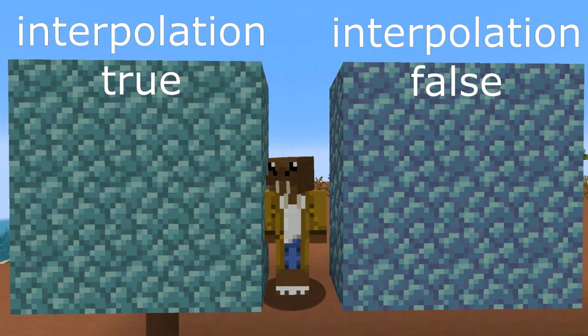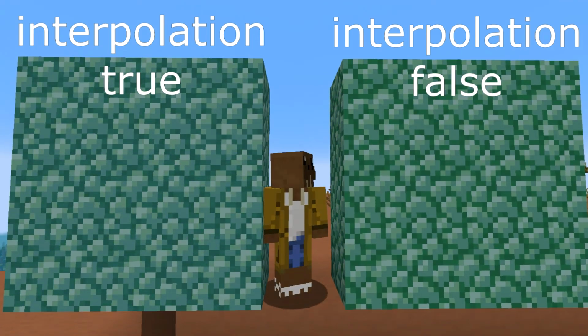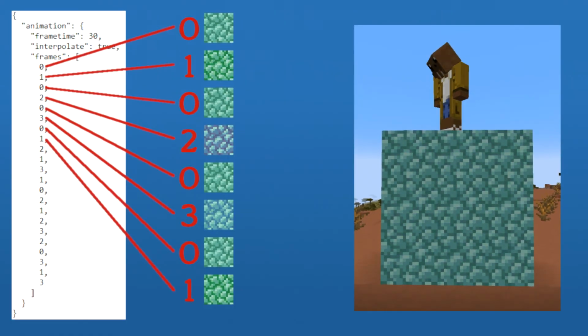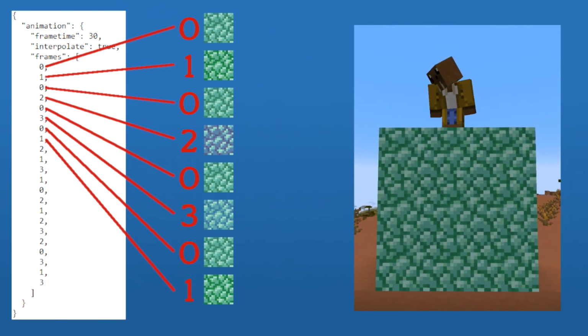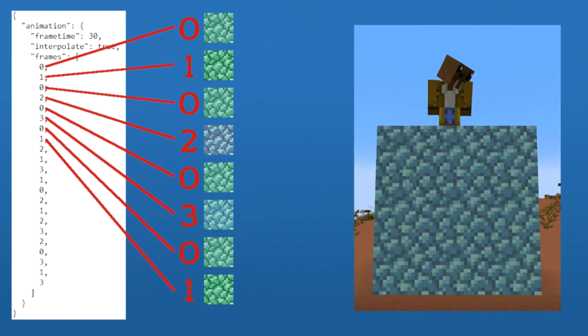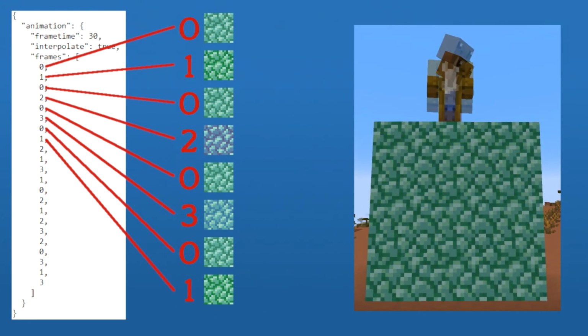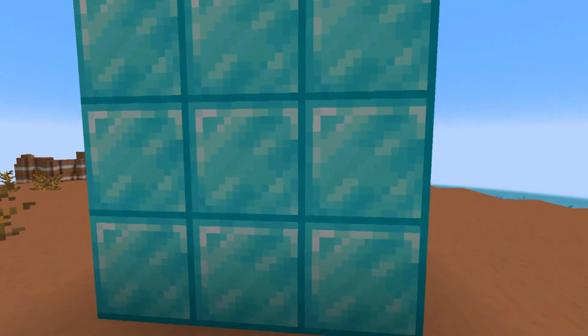Interpolation will make the frames gradually fade from one to the next, otherwise they will instantly change with no kind of transition. Frames lets you pick a sequence that the frames will follow. Be careful, however, this works in a zero-based numbering system where the first frame is numbered 0, the second is numbered 1, and so on. Then you put both of these files back in the folder, install the resource pack, and voila, animated frames.